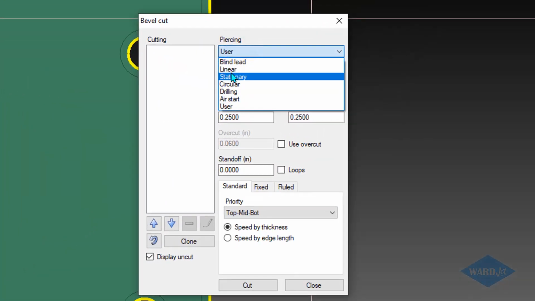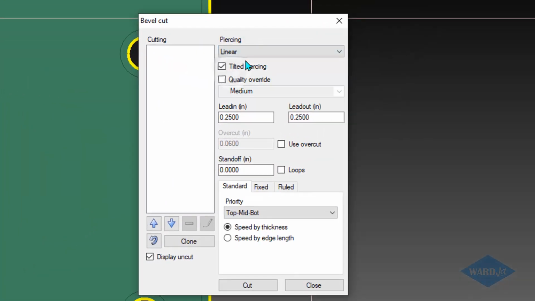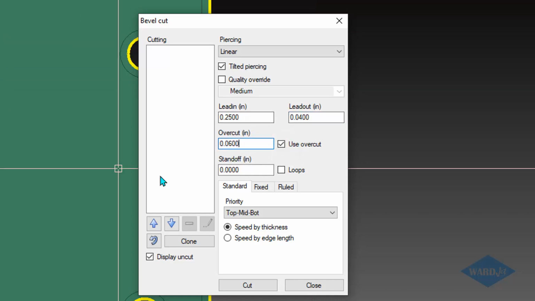So you've got your normal selections for the type of lead-in that you want to use, whether you want to use tilted piercing, which if you're doing an Apex 60 head, you generally want to do. If you want to use a different quality on the bevel cut, you can check that box and choose what quality you want to use on the bevel cut. Length of lead-in and length of lead-out, and then whether you want to use any sort of overcut, which we'll want to do on these holes here.